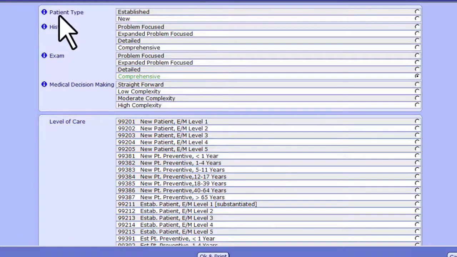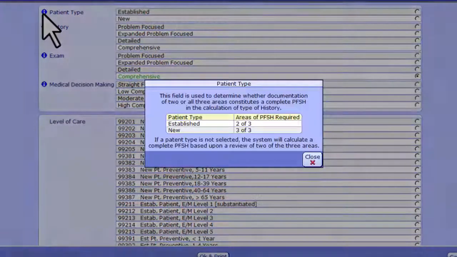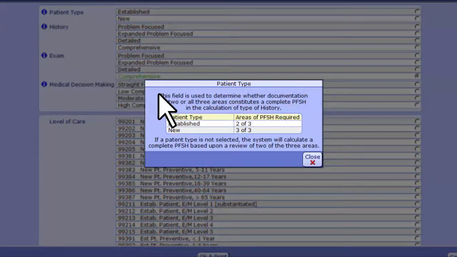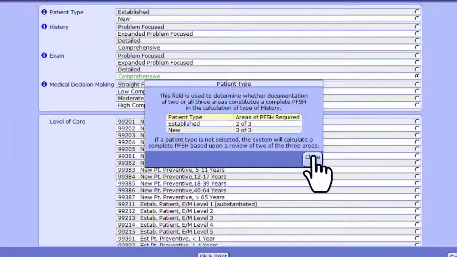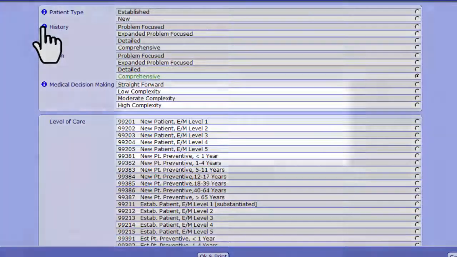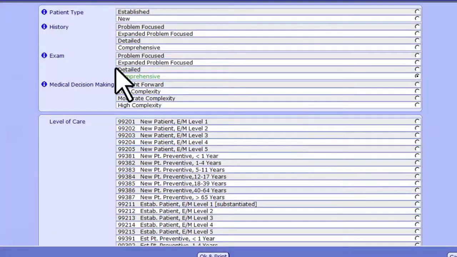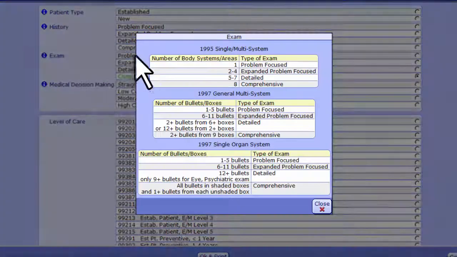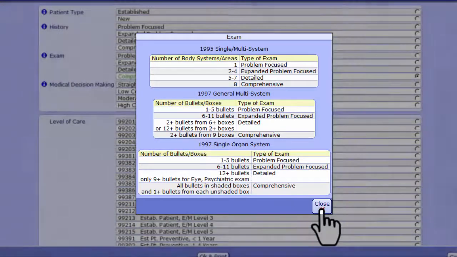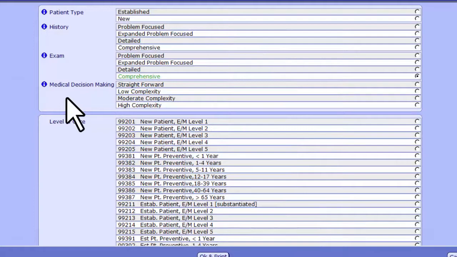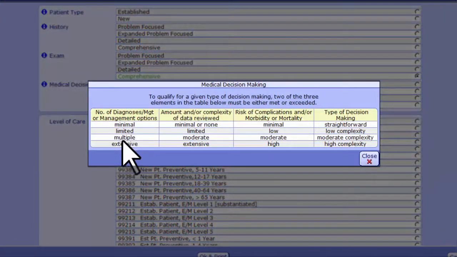One thing to note is that there are info buttons over here which help explain how to make your selections. And as you can see, the patient type info button explains the difference between established and new. The history info button is a little more in-depth than that. The same goes for the exam info button. Lastly, the medical decision-making button is much vaguer because the parameters are not as concrete as the other three sections.